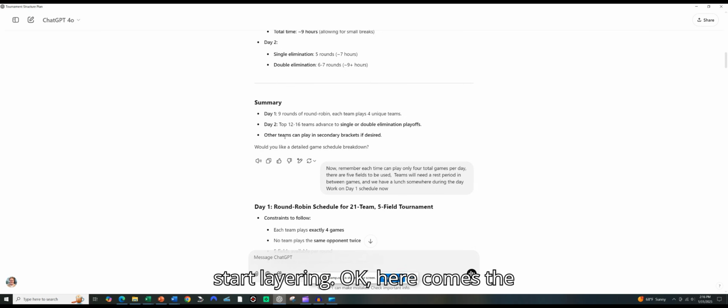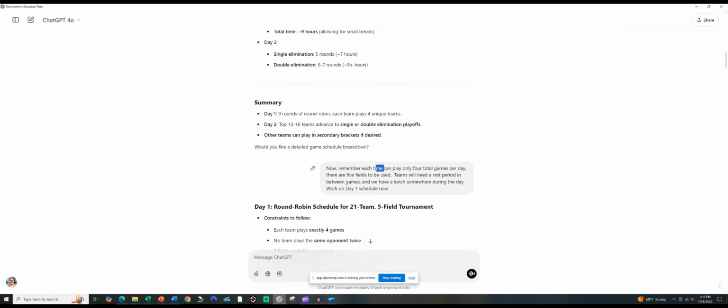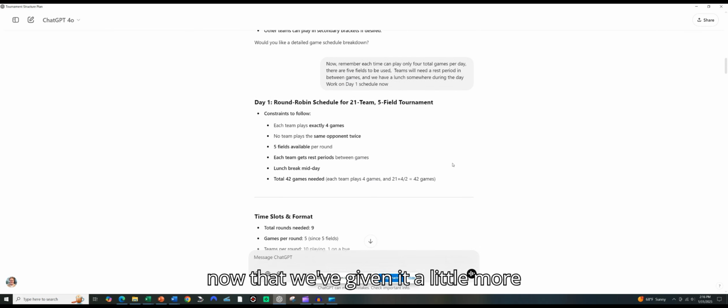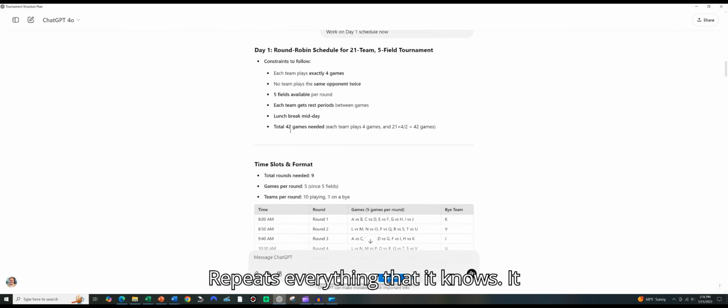So now I start layering. Okay, here comes the first layer. Now, remember, each team can play only 4 games per day. There are 5 fields to be used. Teams will need a rest period in between games. We also need to have a lunch somewhere during the day on day one, well, on both days. So now work on the day one schedule. Now that we've given it a little more context and a new layer, it starts on day one and repeats everything that it knows.